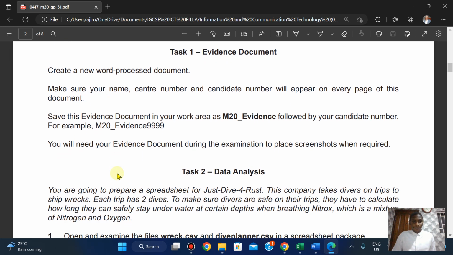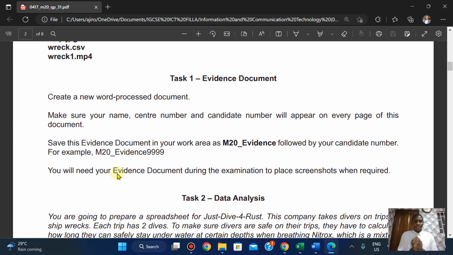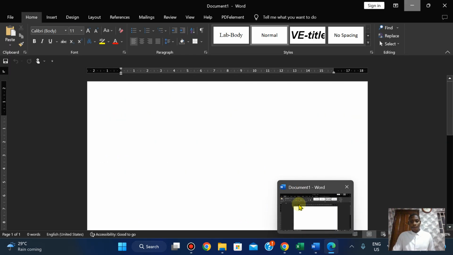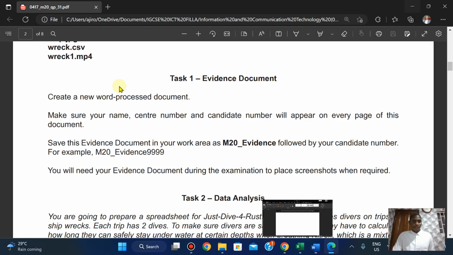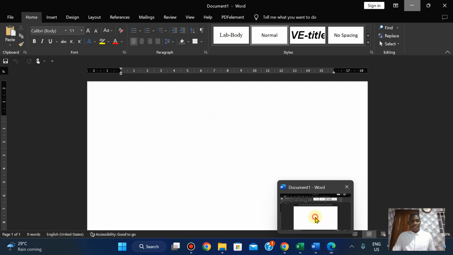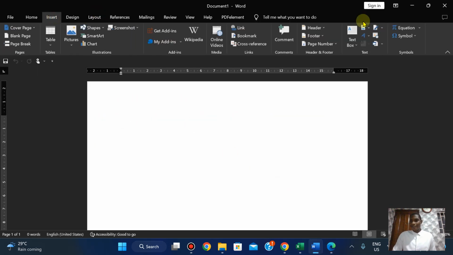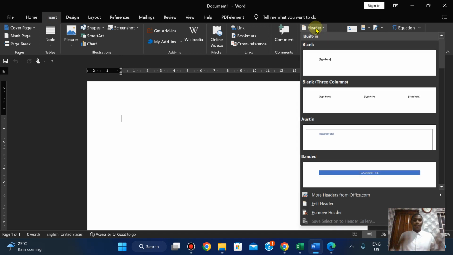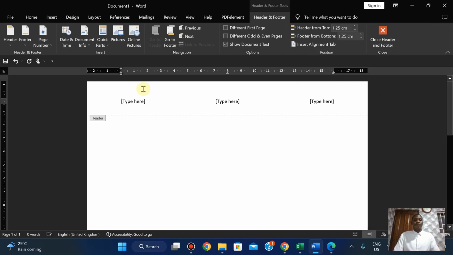So evidence 1, we're just going to create the evidence document. They say create a new word process document. So obviously I've opened it in the background, and make sure your name, center number, and candidate number will appear on every page of this document. So to do that, I'm going to click on insert, click on header. I prefer the header. You can use the footer or header, and it's going to be 3 columns.